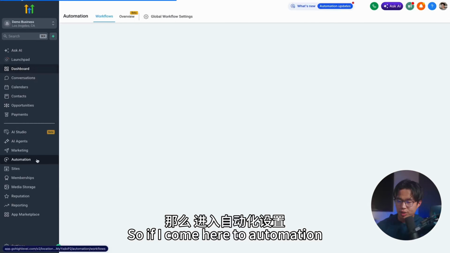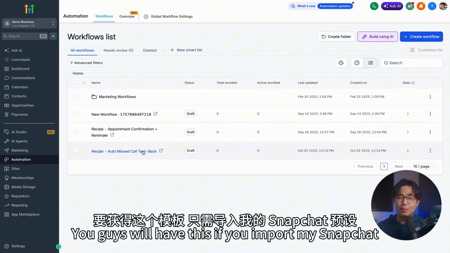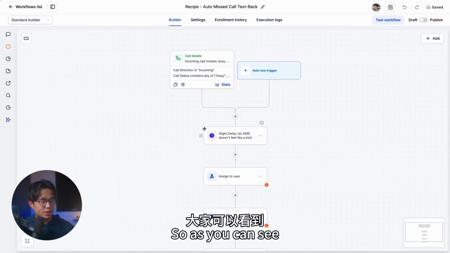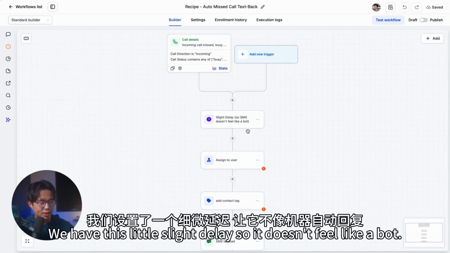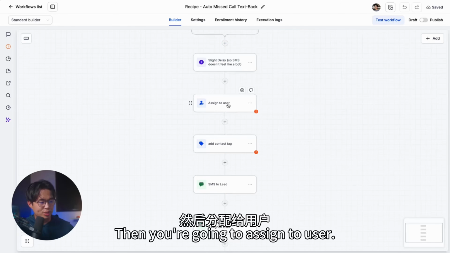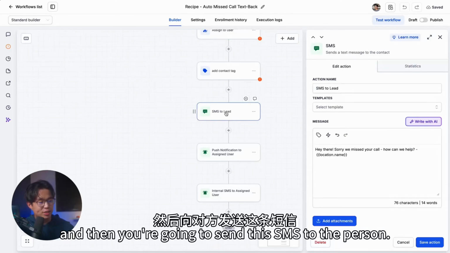So if I come here to automation, under my workflows list, you'll have this recipe called auto missed call text back. You guys will have this if you import my snapshot that you get with that trial. So as you can see, this is the workflow. A call comes in, we have this little slight delay so it doesn't feel like a bot. Then you're going to assign to user, we're going to add a contact tag, and then you're going to send this SMS to the person.